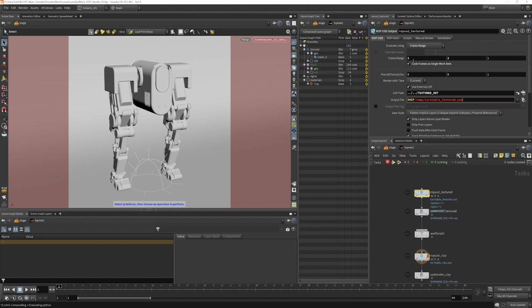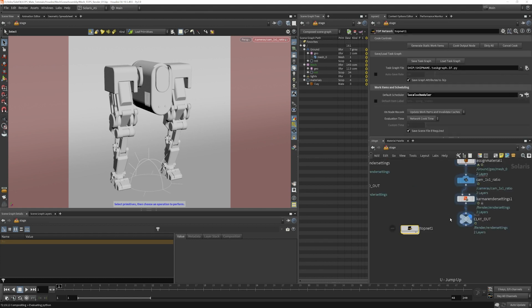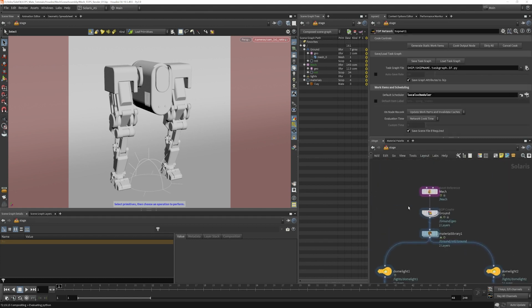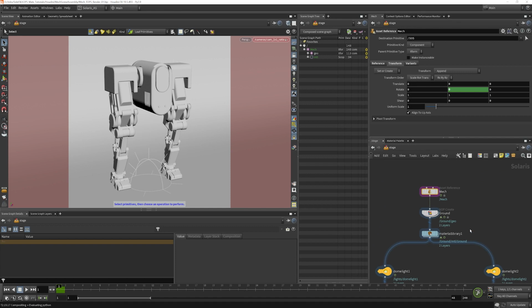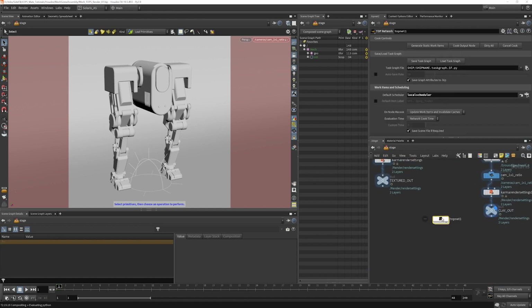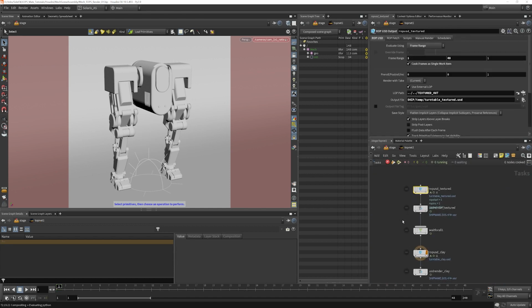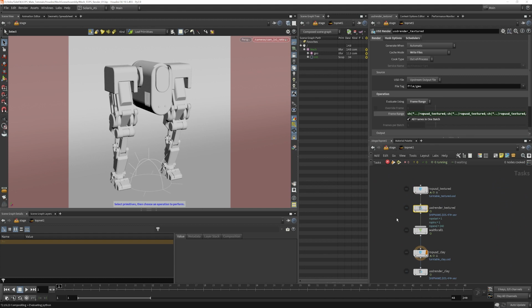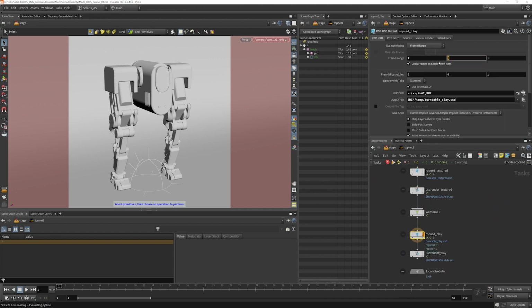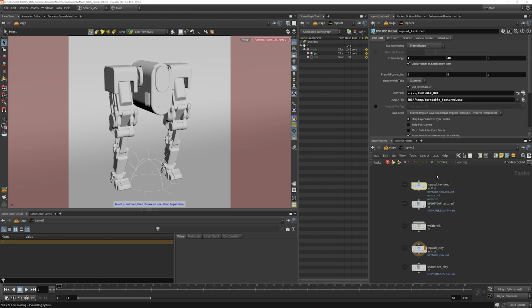turntabletextured.usd. So right now I have a frame range of just 1 to 2, but we can change that to 24, 48, whatever it is. I think it's a 48 frame loop. So we'll put that on 48. I've got that channel reference down here, and I'll change the same thing over here. So essentially that writes out a USD file.